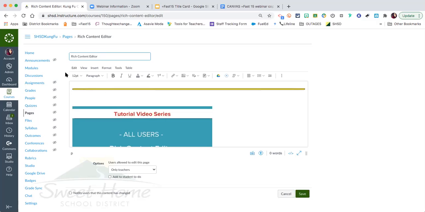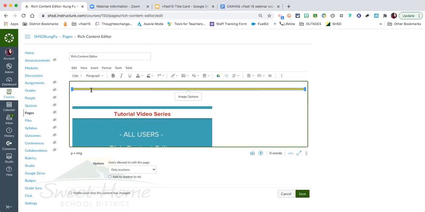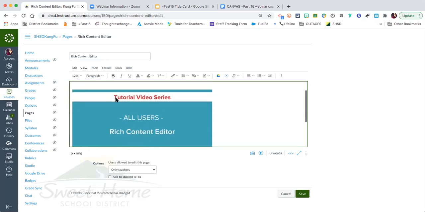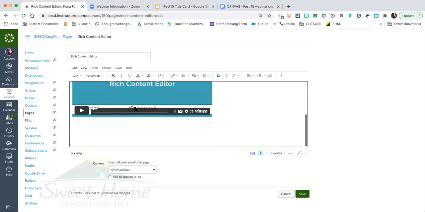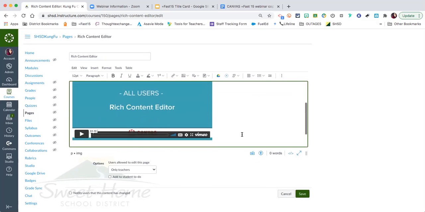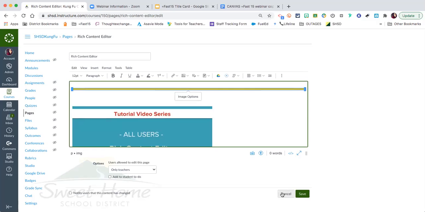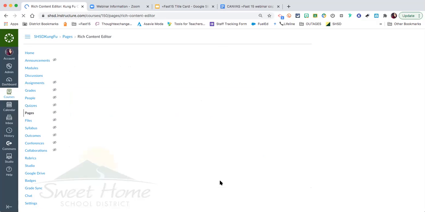To format any content, the first thing you're going to want to do is highlight any text on the screen. This is a really bad example because there is not a lot of text available. We have a line that has been added for decorative purposes, and a video that's been embedded. But as you'll notice at the bottom of the editing box, there are no recognizable words on this page. What I want to do is show you a page that actually has some words on it, so I'm going to cancel on this page.